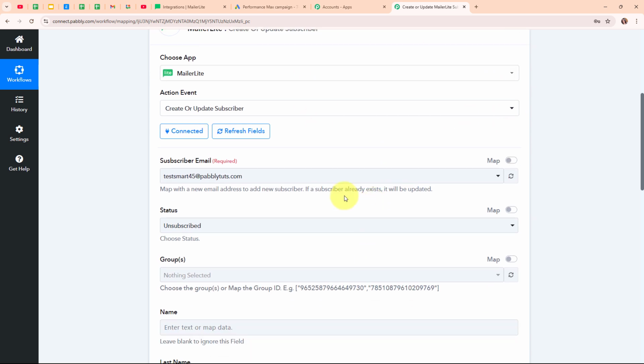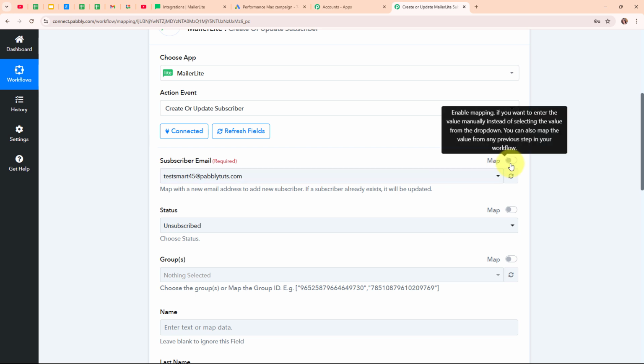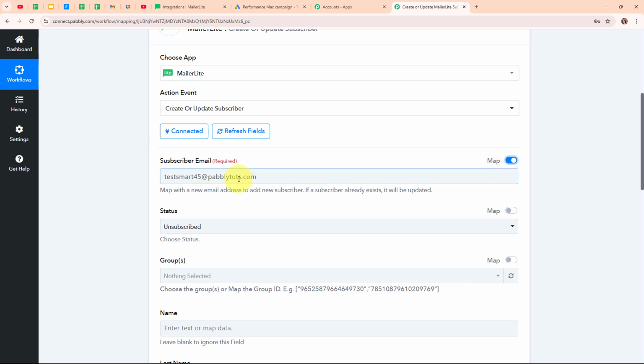So moving forward, and now here it is asking me for the subscriber email. So here we are going to create a new subscriber in the MailerLite. So for that, I'm going to map this particular subscriber email over here. So here to map the subscriber email, I'm going to turn on this map button over here, and then I'm going to remove this previously existing email from here.